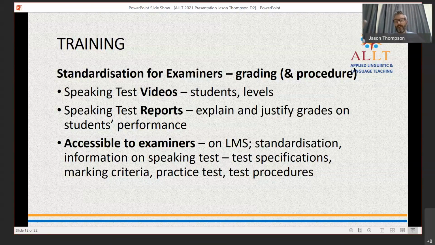So this could be on an LMS, so you can have your standardization there, but you can also have other information about your speaking test, so the test specs, the marking criteria, the practice test, and the test procedures.